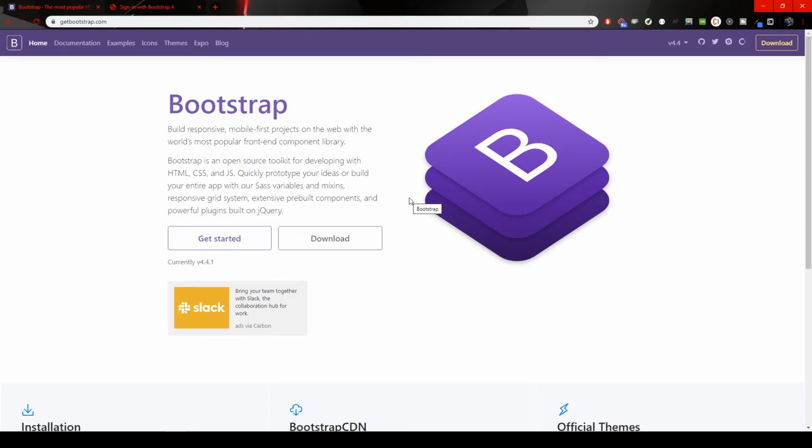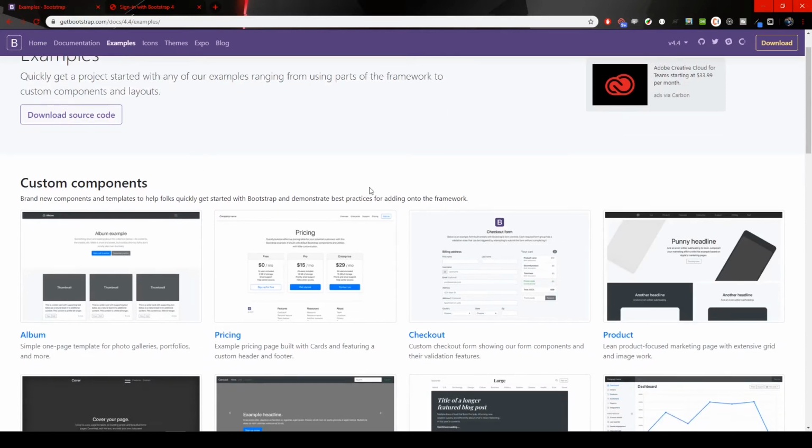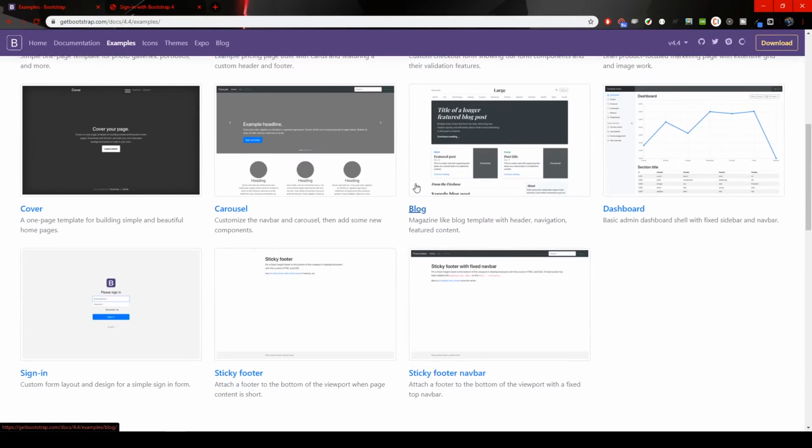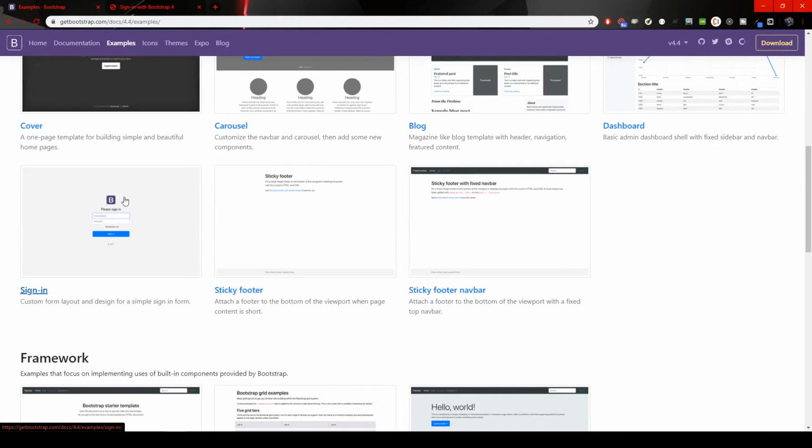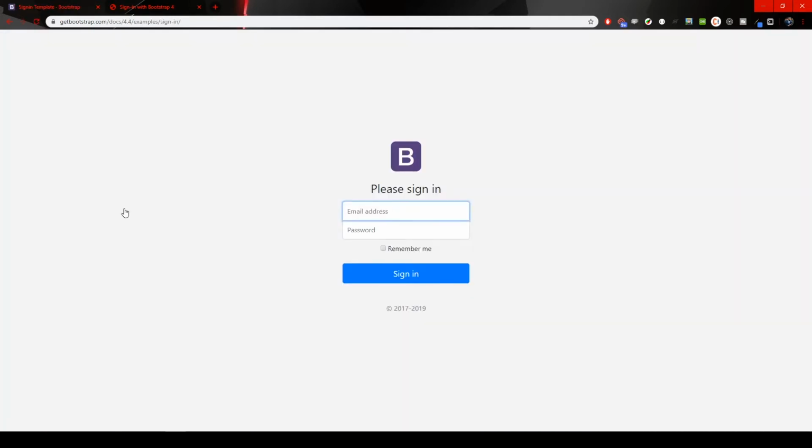As you could see from the title, we will together create today a Bootstrap 4 sign-in page. I am currently on the Bootstrap 4 official website, and the sign-in page that we will create today is on this website. If you navigate to Examples at the top in the navigation, you will have some examples down below, and one of those examples is a sign-in page of Bootstrap. So as you could see, this is the sign-in page and we will create exactly this one today.